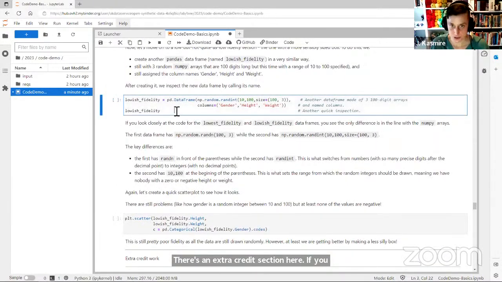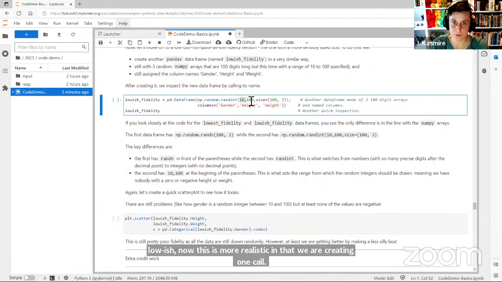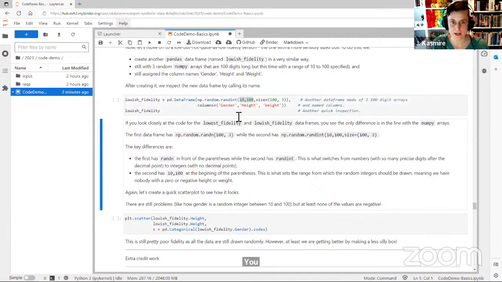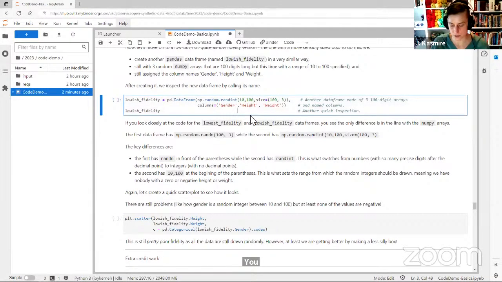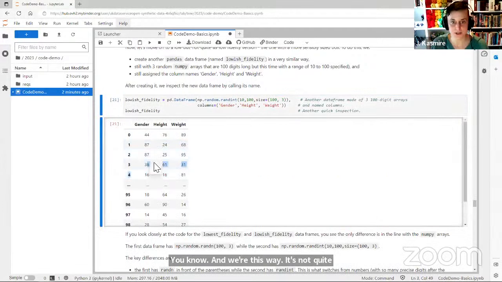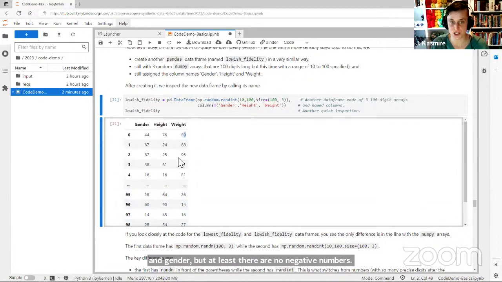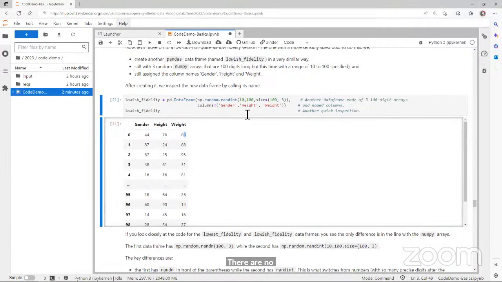Now, low-ish. Now, this is more realistic in that we are creating one column, we're naming the columns, and this time we're putting like a minimum and maximum on. This way, it's not quite so random. So there's still all numbers, still not male and female and gender, but at least there are no negative numbers. There are no... and 100.